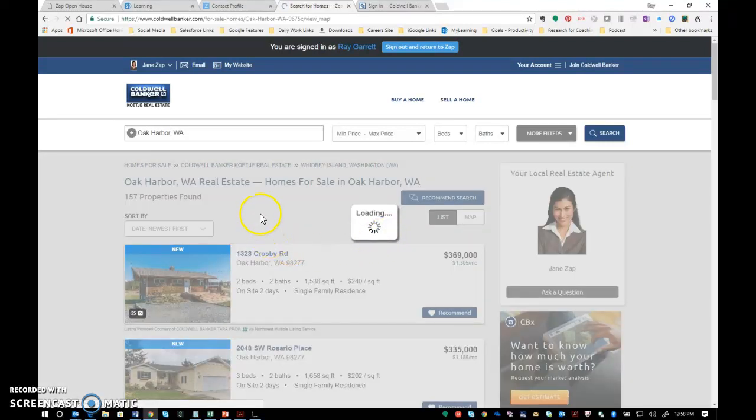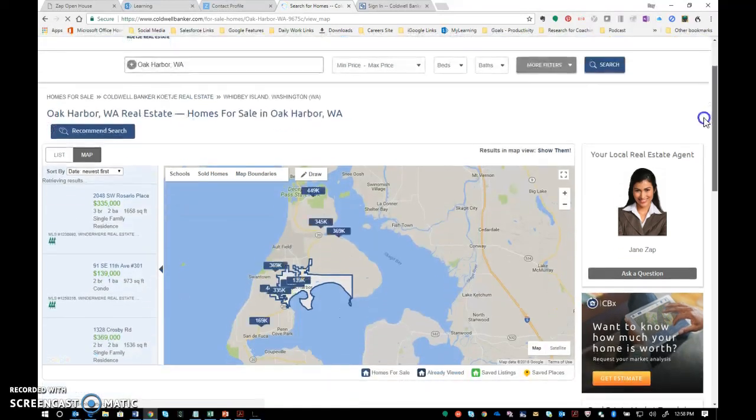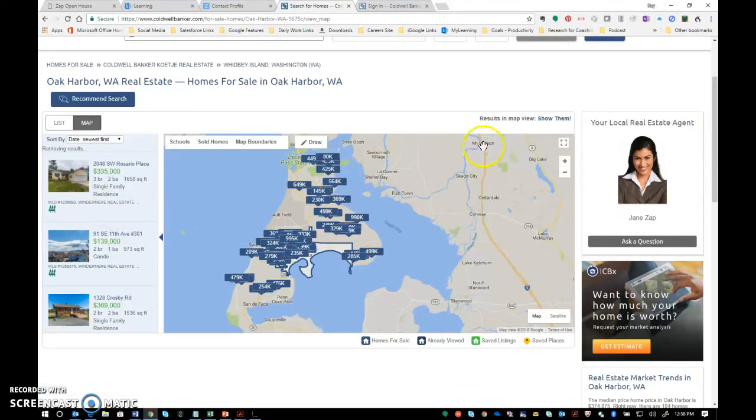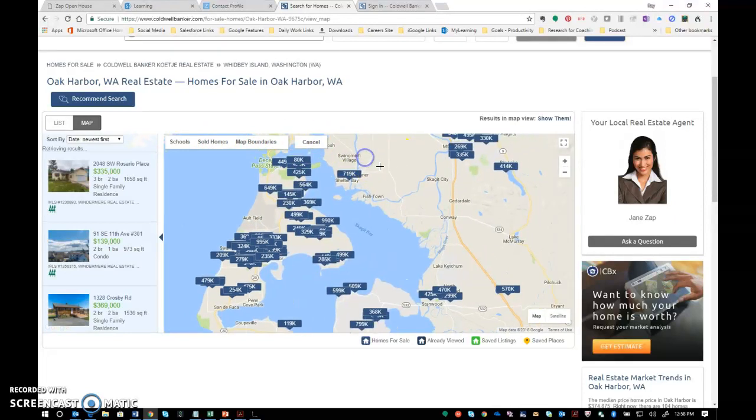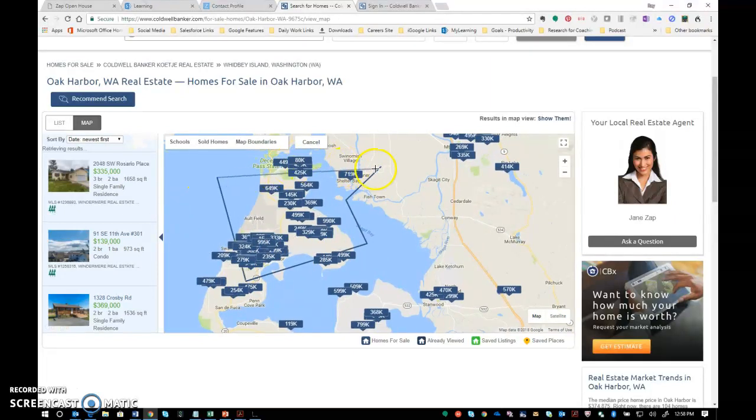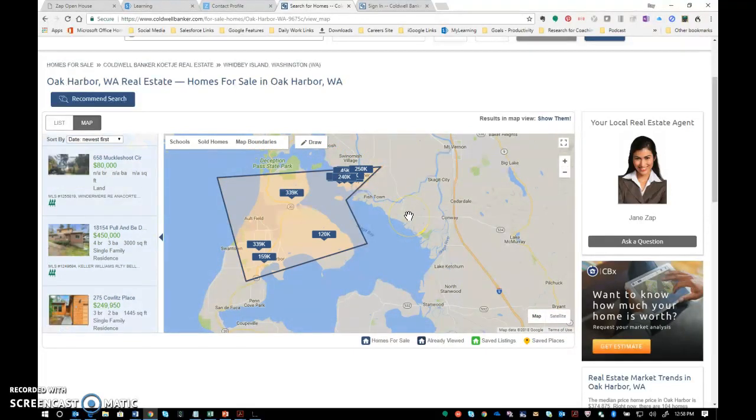Once we're in map view, you can see the area I'm searching is located here, and it says results in map view. So right now I've just got Oak Harbor, but if I wanted to expand that, I can expand that all around. The listings appear over here, so as I mouse over something, it shows me where it is on the map. I can also draw on the map. Basically anywhere I click is going to be where I draw, and I can just look at properties there. So I've got lots of ways that I can go about taking a look at properties on the site.